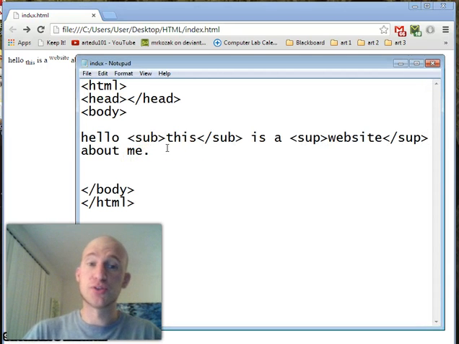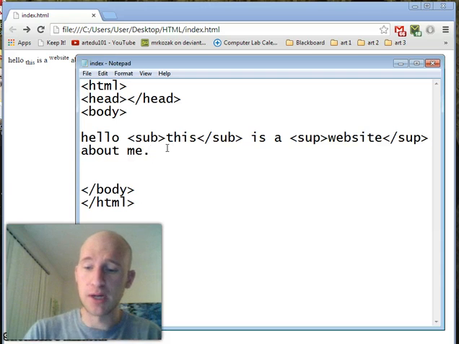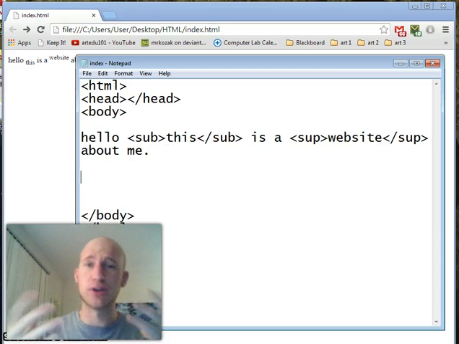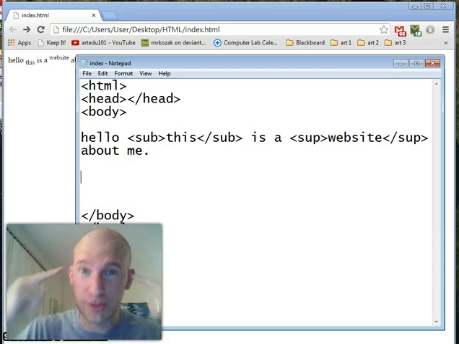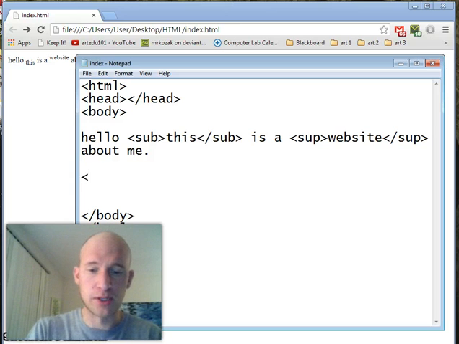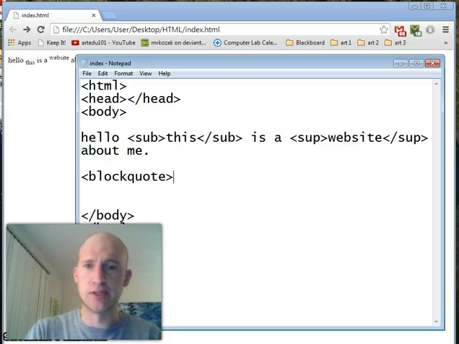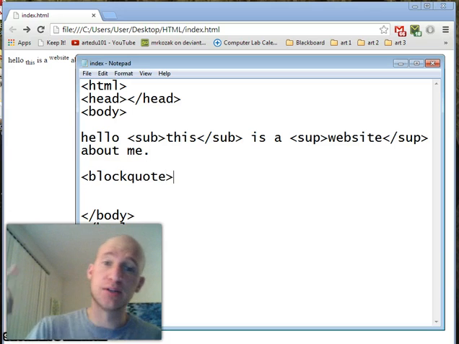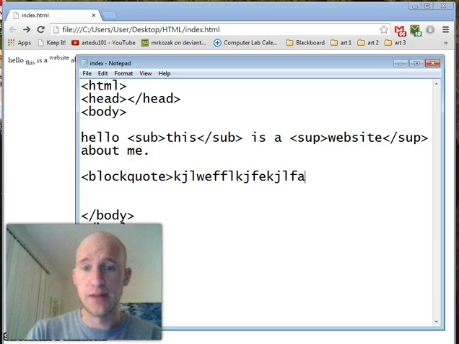Other things, you can also do a thing called a block quote. Really, the code is extremely hard to remember, so try to drill it into your brain. The code is blockquote. I know, craziness. And all you have to do for that is literally type in your information here, and then you have yourself a block quote.